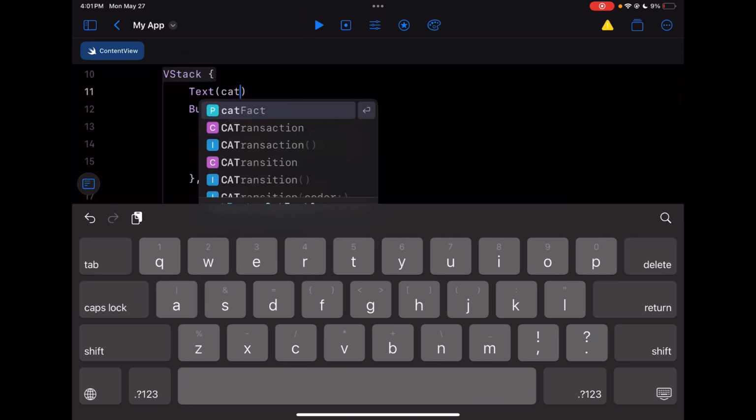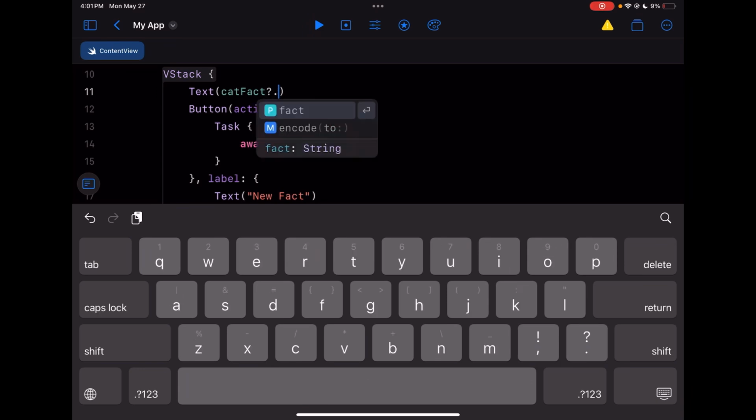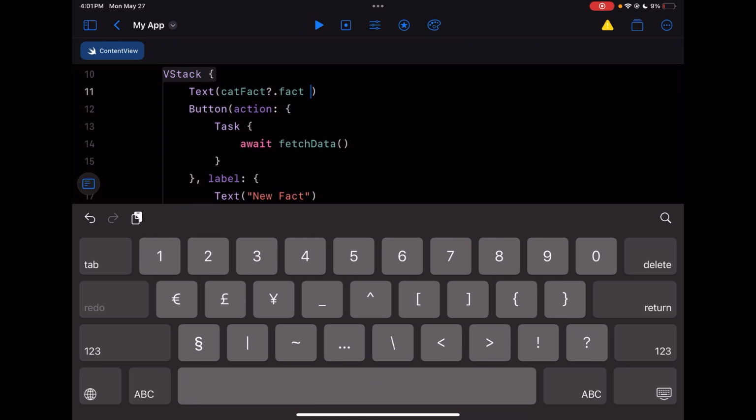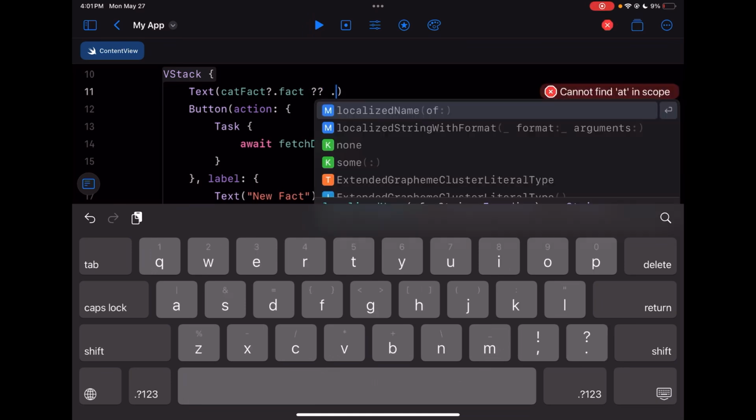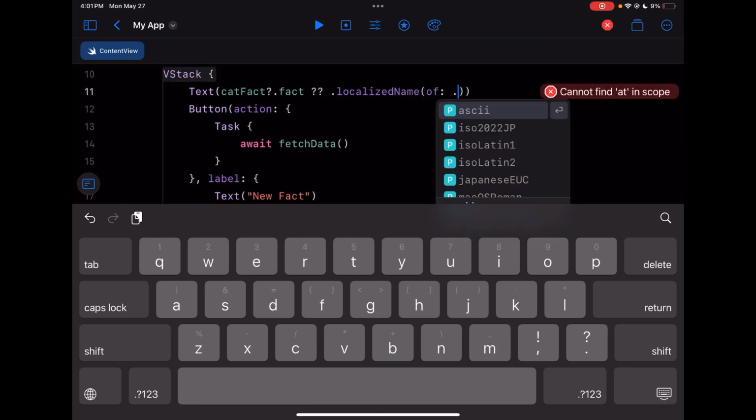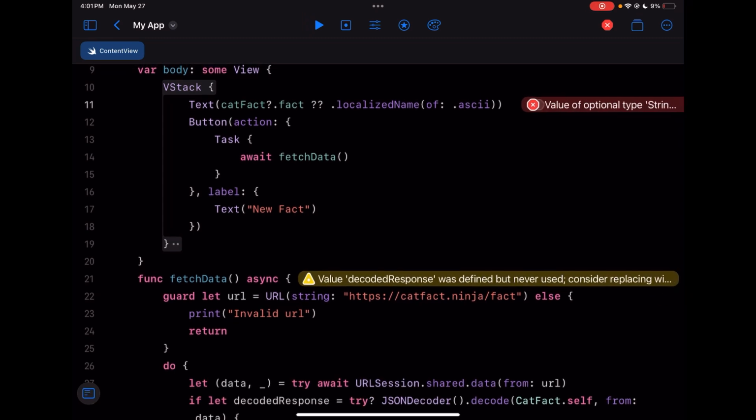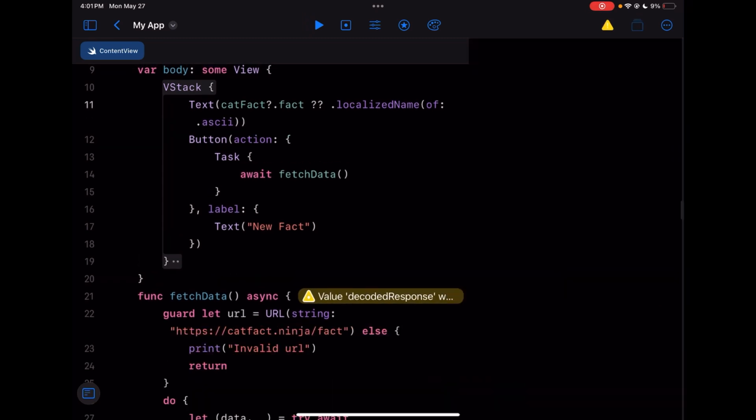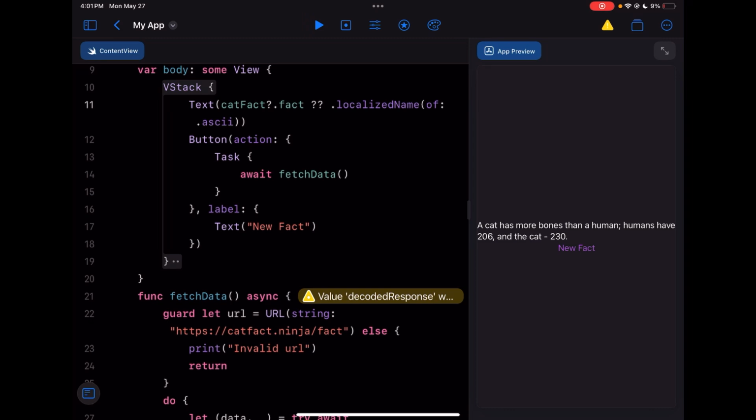Alright, and now up here we can just do Text catFact question mark dot fact. And then it's going to give us an error, so we're going to do question mark, dot localizedName, dot ASCII. And there it is. So now if we click new fact, it gives us a fact from the API.